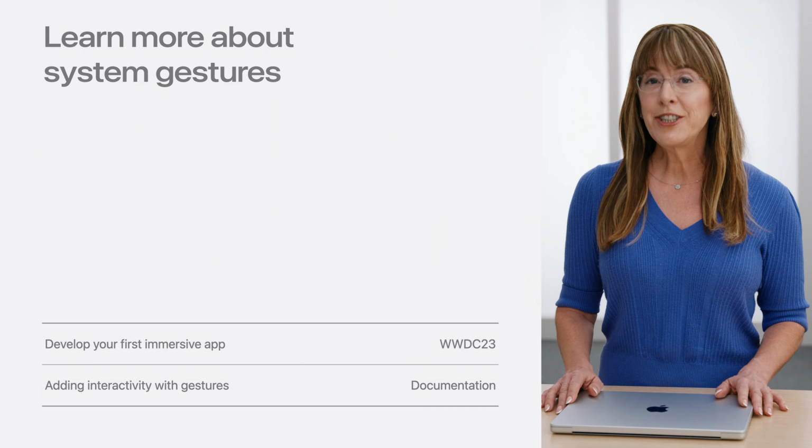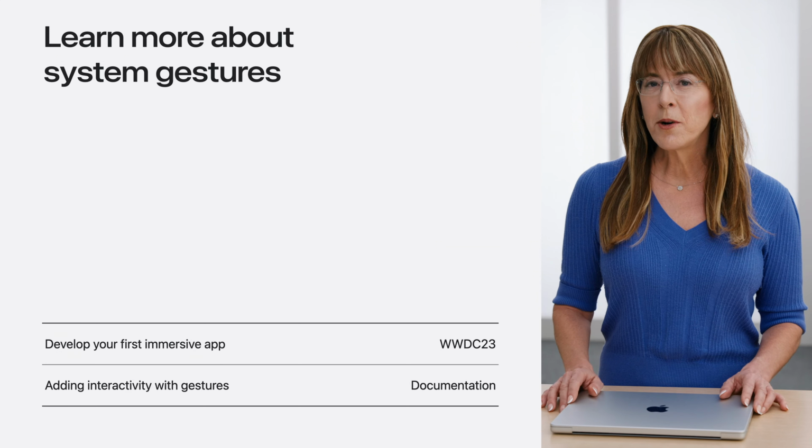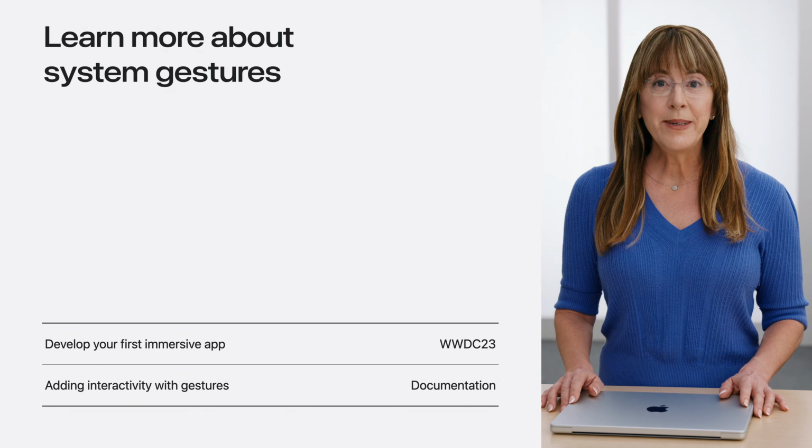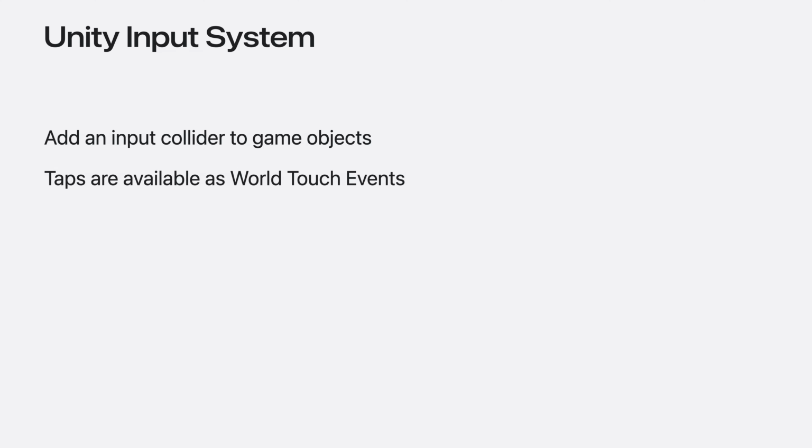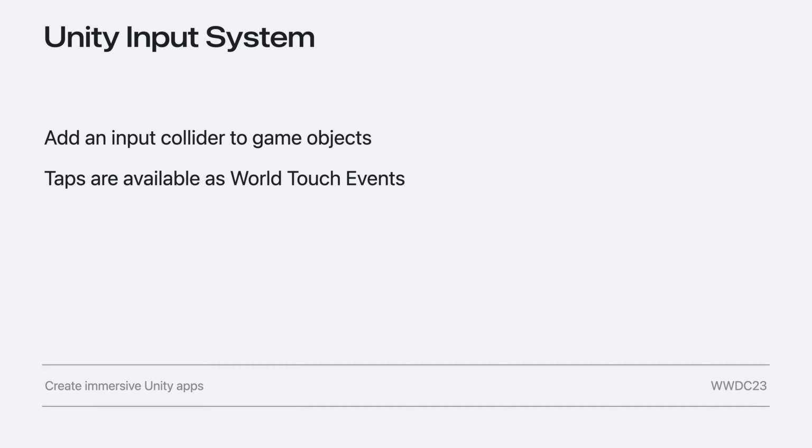To learn more about responding to system gestures, watch last year's video, Develop Your First Immersive App, and check out the documentation on interactivity at developer.apple.com. And if your game is developed in Unity, you'll use the Unity input system to detect and respond to gestures. To receive tap events, add an input collider to your game object. The tap data is made available to you as a World Touch event. Check out Create Immersive Unity Apps for more details.